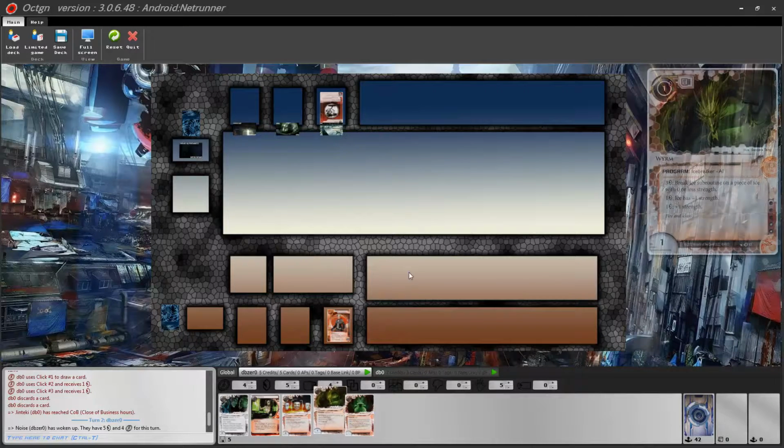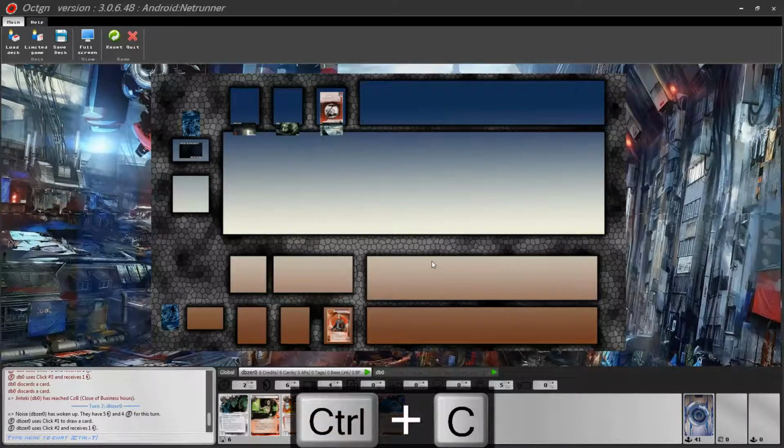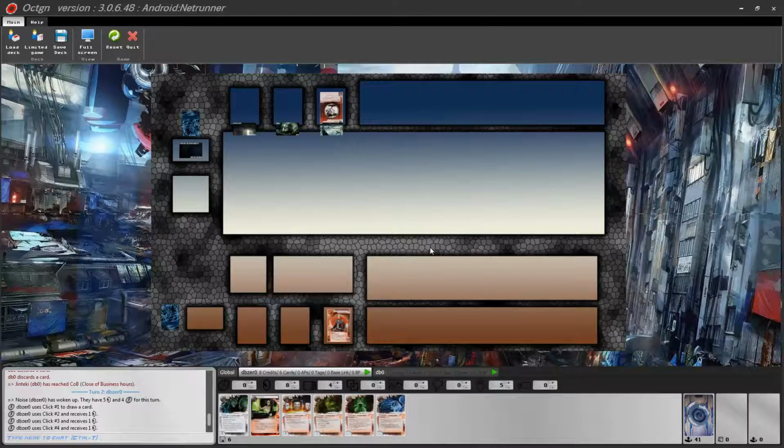So in a very similar way, let's do it very quickly. Double click to draw a card, Control C to take a credit. Let's take 2 more credits. And now let's see what happens if we try to end our turn with more cards than our hand maximum. Press F12.